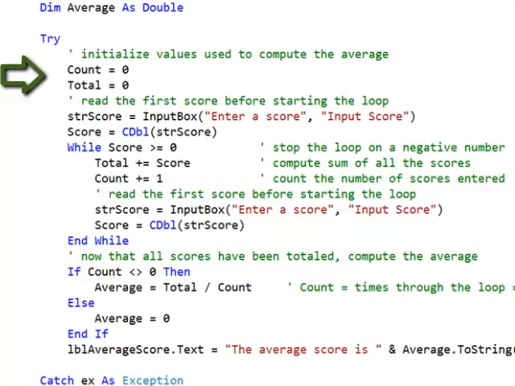Let's see how that one works. Starting off, I set count and total to 0. These are initialized, but they're not part of the sentinel loop. First thing to do is to read the score and convert it into a double. It takes 2 lines to read the score and convert to double. I do that before starting the loop. And so while score is greater than or equal to 0, I'm going to stop the loop when a negative number has been input. Add it to the total, increment the count, and then, right at the bottom of the loop, read the score again.